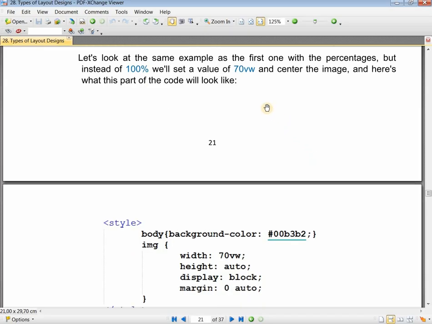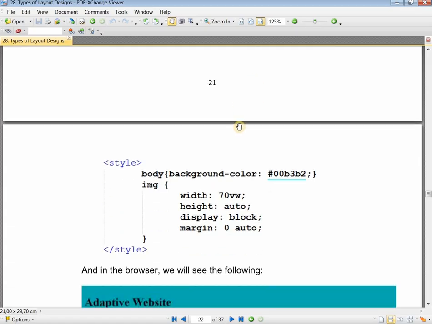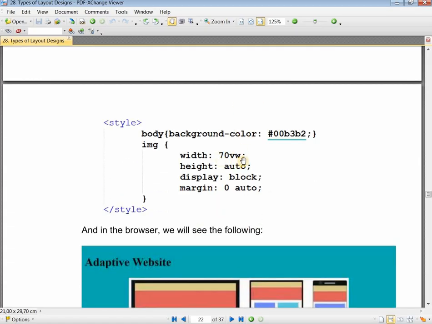Now we will look at the same example as the first one with percentages, but instead of 100% we will set a value of 70vw and we will center the image using the usual methods, so we will set display block and margin 0 auto to center it, and here's what we'll see in the browser. Here's how it'll look on a mobile phone.